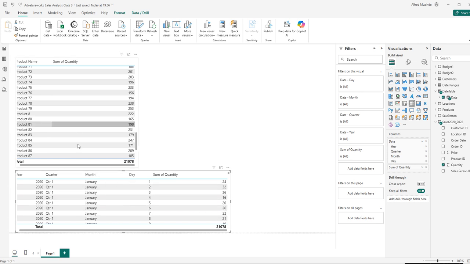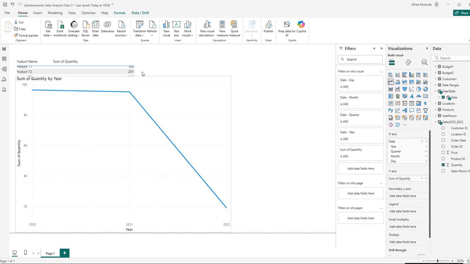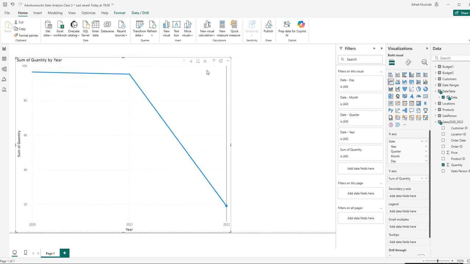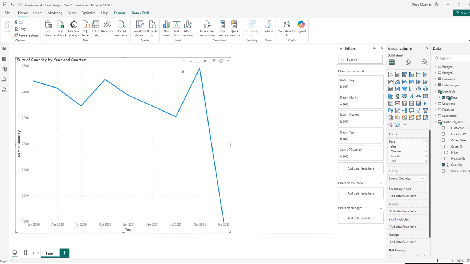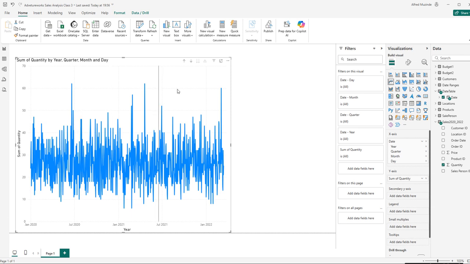From this, we can do many things. For example, we can come up with a line chart. If you select this one, we go to the next level. This one is per quarter. Can you drill down? Per month, per day.